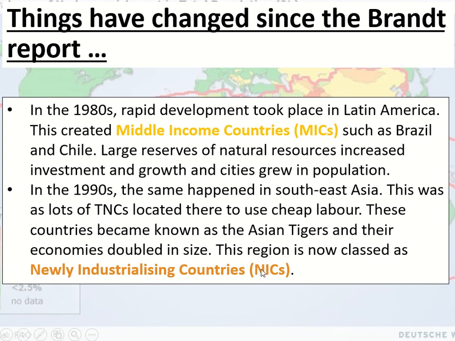And lots of other nations around there, like Malaysia, for example, and Indonesia, are known as the Asian tigers. And their Asian tiger economies have doubled in size since the 90s. So they are the newly industrializing countries. So you've got your Hicks, high-income countries, Licks, low-income countries, Mix, middle-income countries, and Nicks, newly industrializing countries. You got all that? Good, me neither.